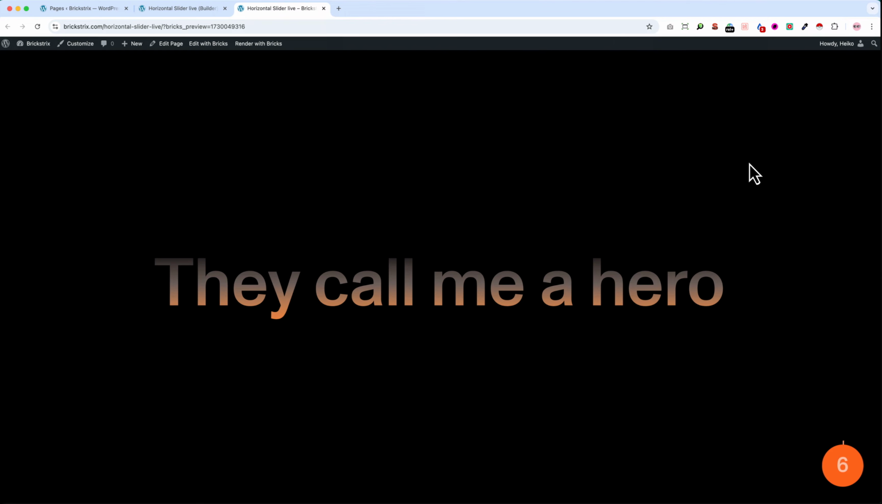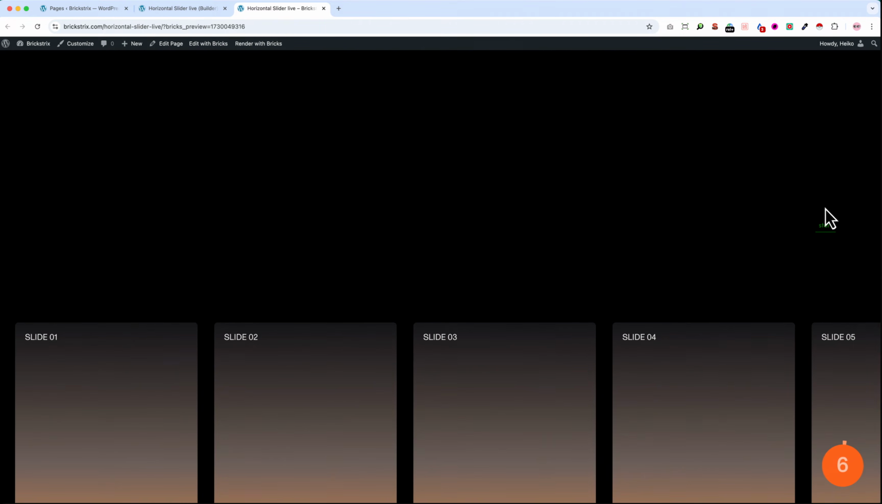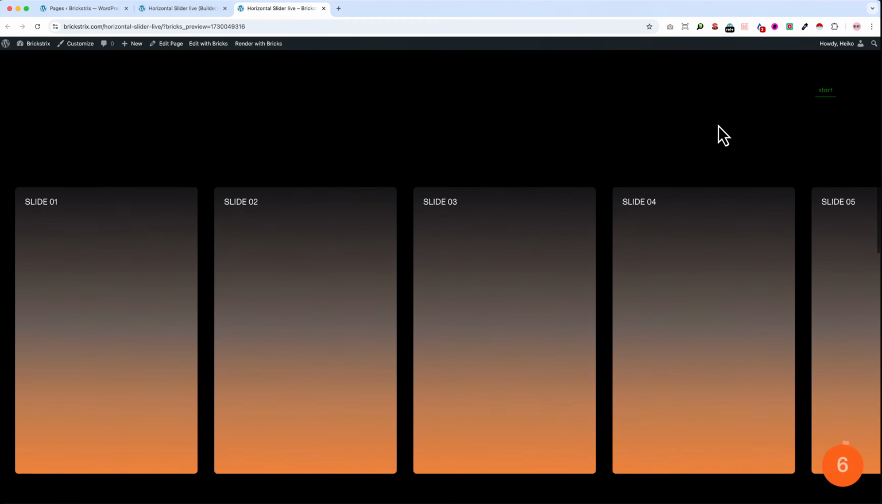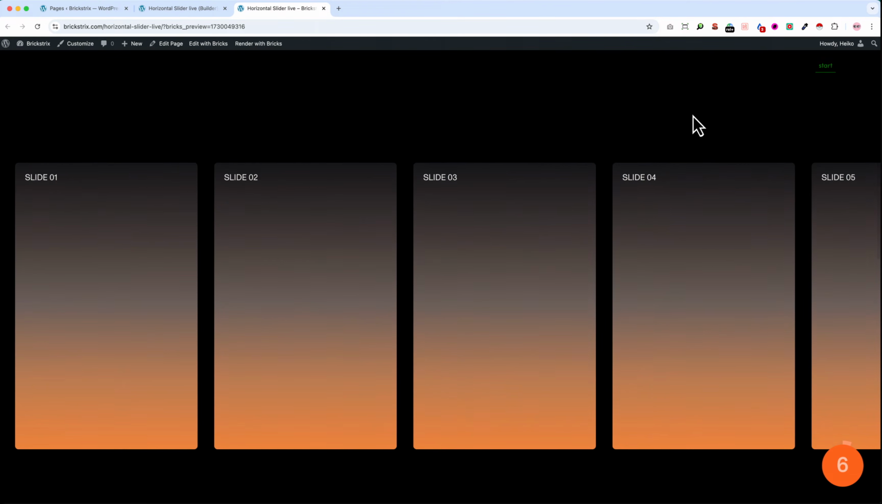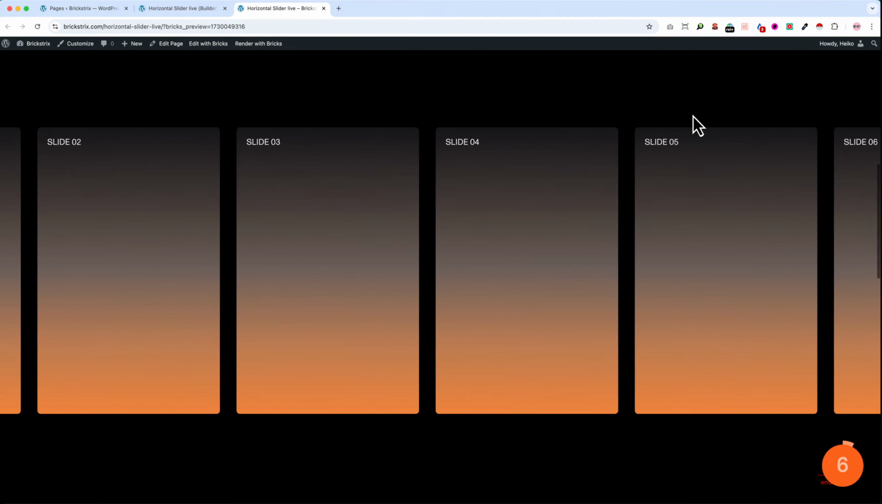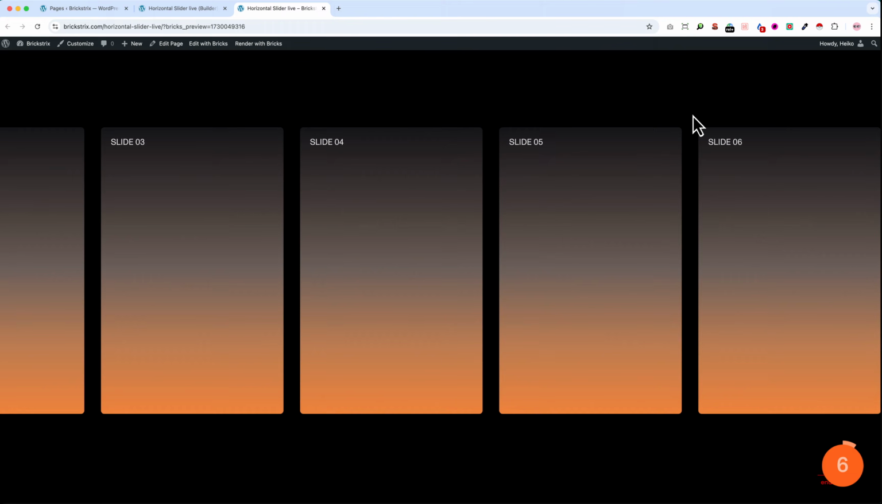So let's check this out. When I scroll down, we can see the start marker coming up, and when the top of the second section reaches the top of the viewport, then it should be pinned and scrolled automatically to the right, which it does almost, I would say. Let me check.